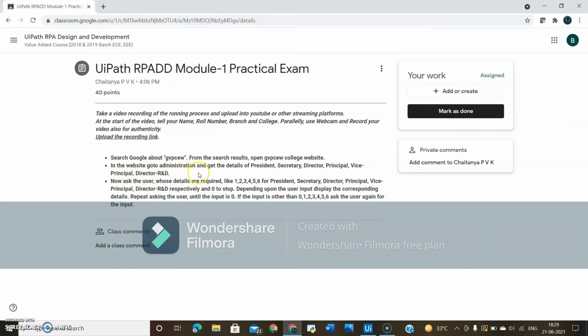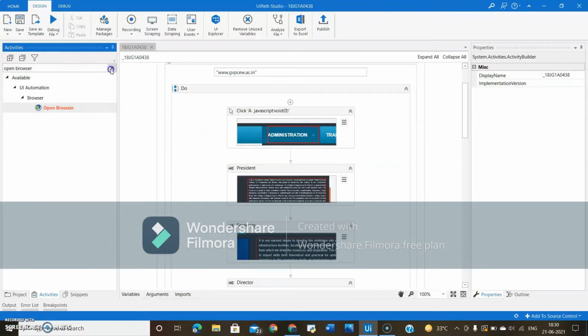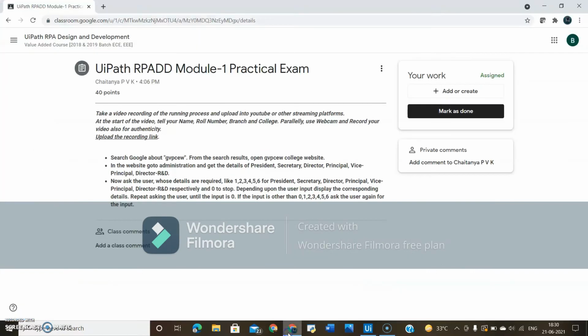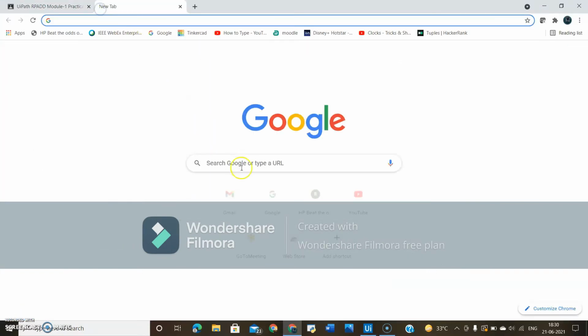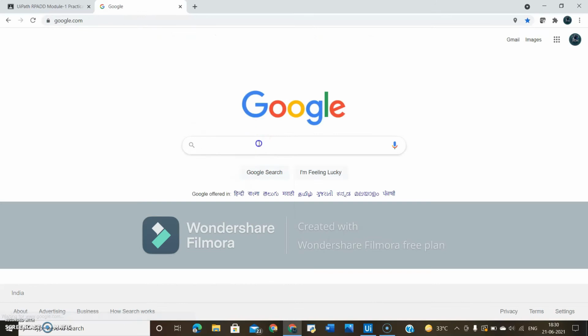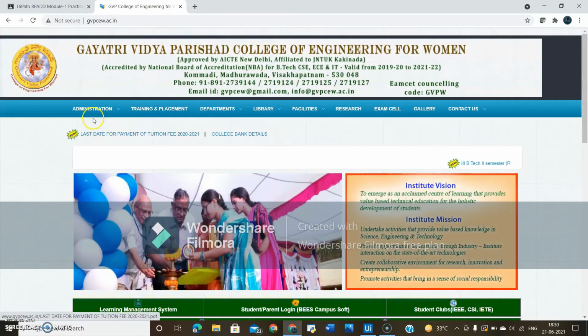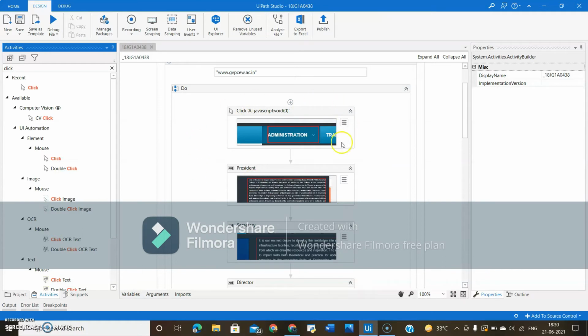We should go to administration and get the details of all these members. So we can use click over here. Go to the website. We click over here, then it gets captured and is shown over here.